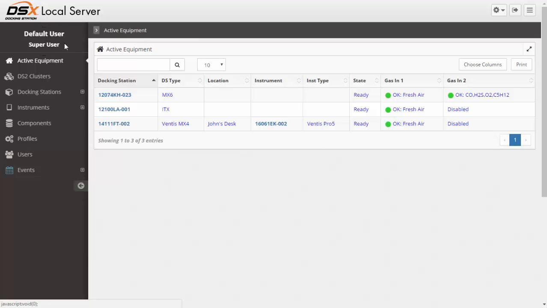Directly below that, it talks about what user you're signed in as. I'm signed in as the default user, DSS user, and it is a super user account. Then I have multiple tabs underneath which will take me to different things: my active equipment, my DS2 clusters, my docking stations, instruments, components, profiles, users, and events. We will be going through each one of these in greater detail.